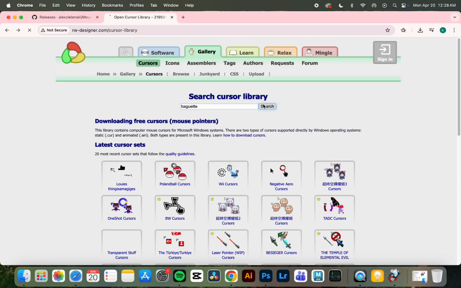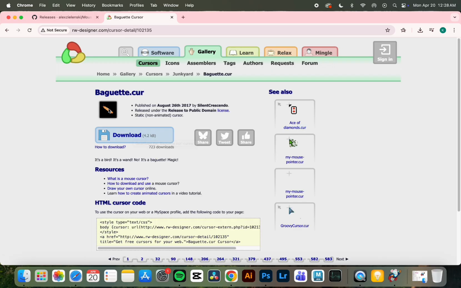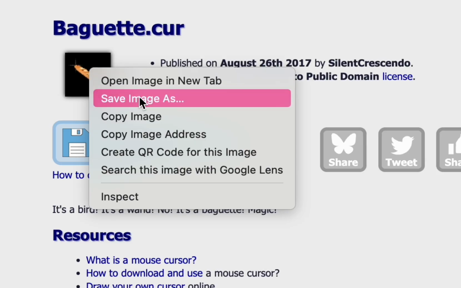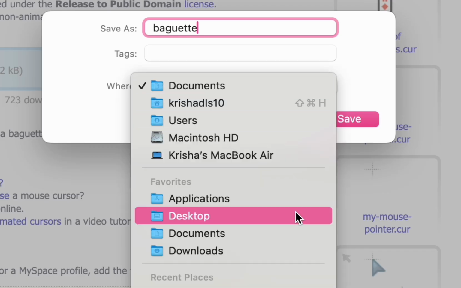So type down the cursor you want, then click on the preferred image you like for your cursor. So I'll pick this one. Then, go to the image and right-click. Press Save Image As. Then you can type down the name of the cursor if you want to. Now make sure to save it to desktop so that you can easily drag this later.